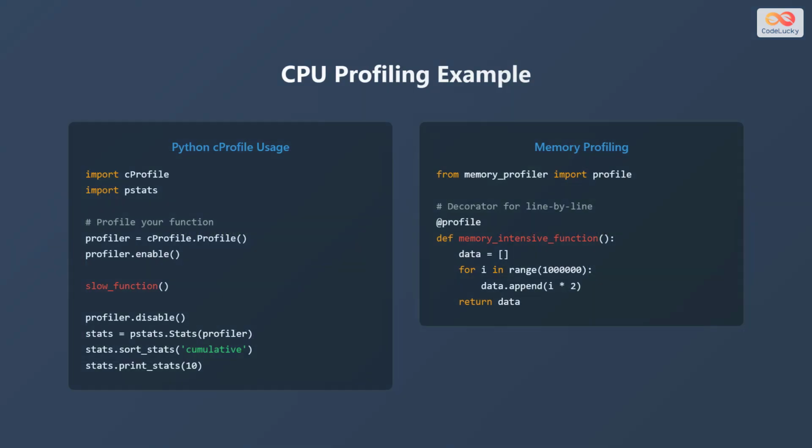Let's walk through a CPU profiling example using cProfile in Python. First, import the cProfile and pstats modules. Then, create a profiler instance, enable it, run your slow function, disable the profiler, and then create a stats object. Sort the stats by cumulative time and print the top 10 functions.